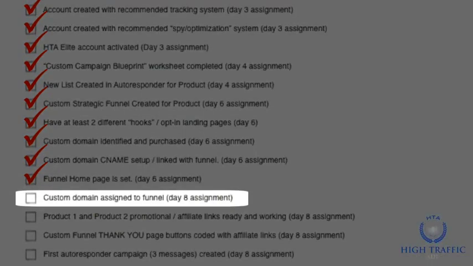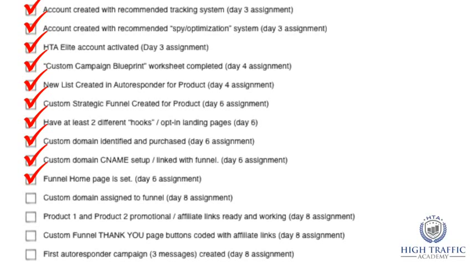Let's see, day number 8. Okay, so we had a custom domain assigned to funnel. You can reference that. Again, if you follow the instructions, you should have this done, but it's important that we have that completed.